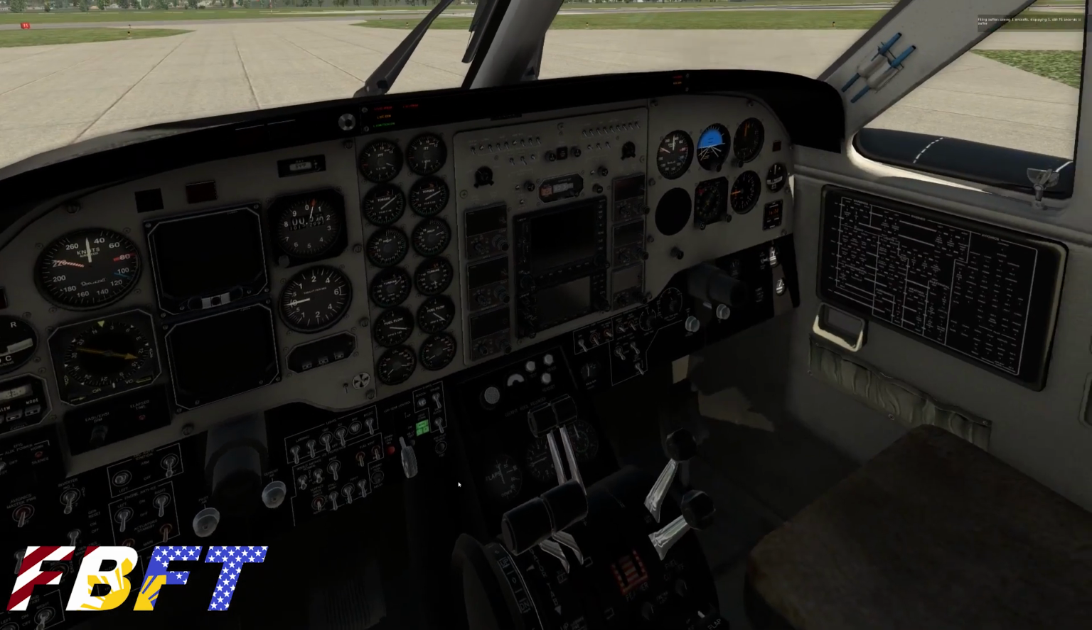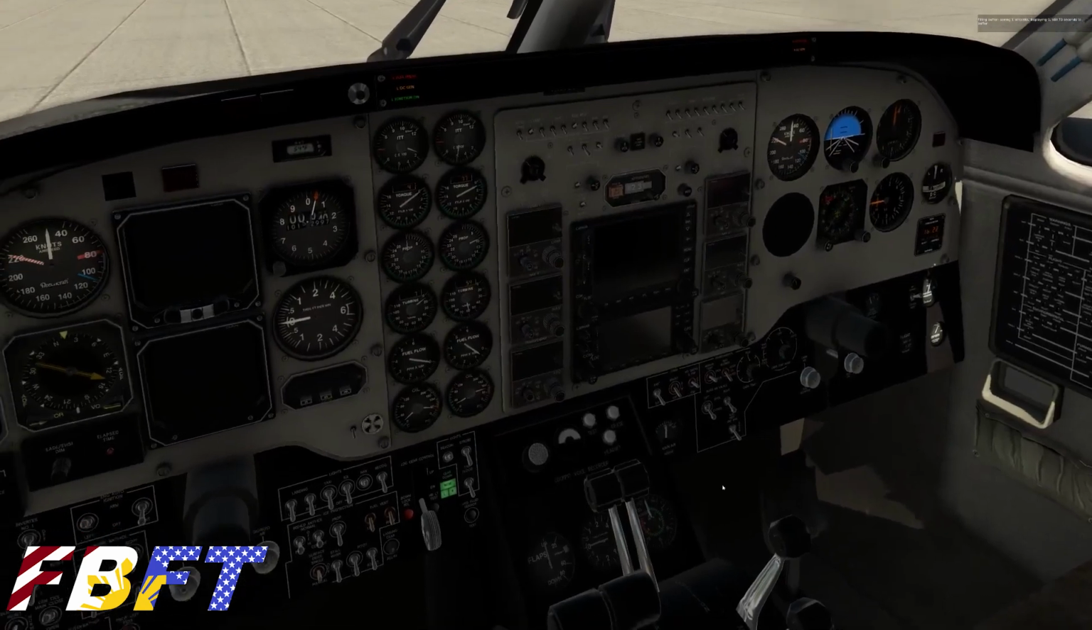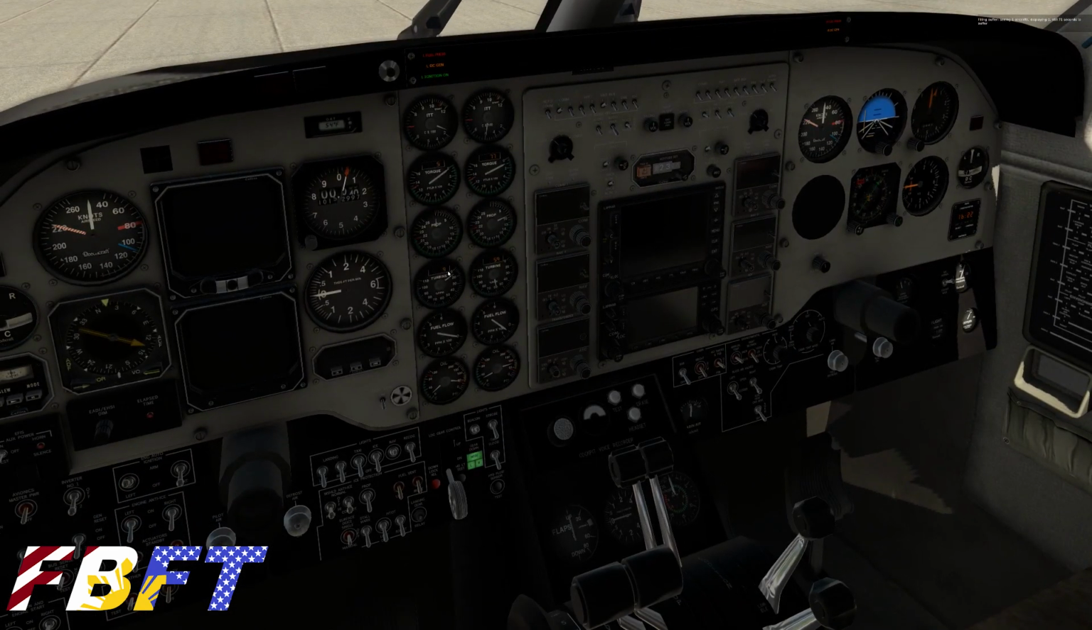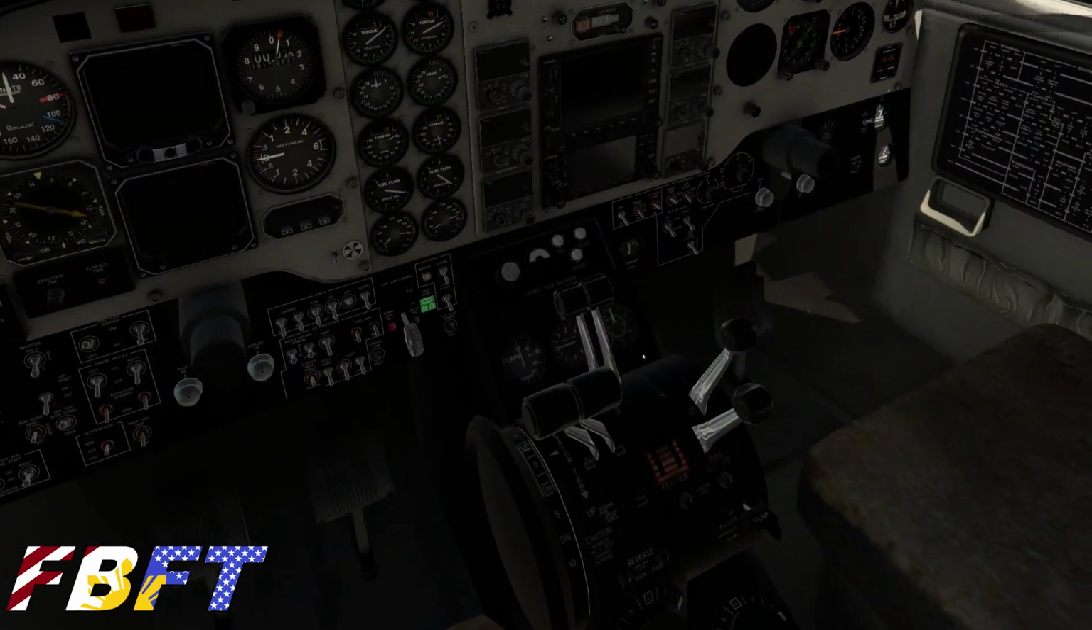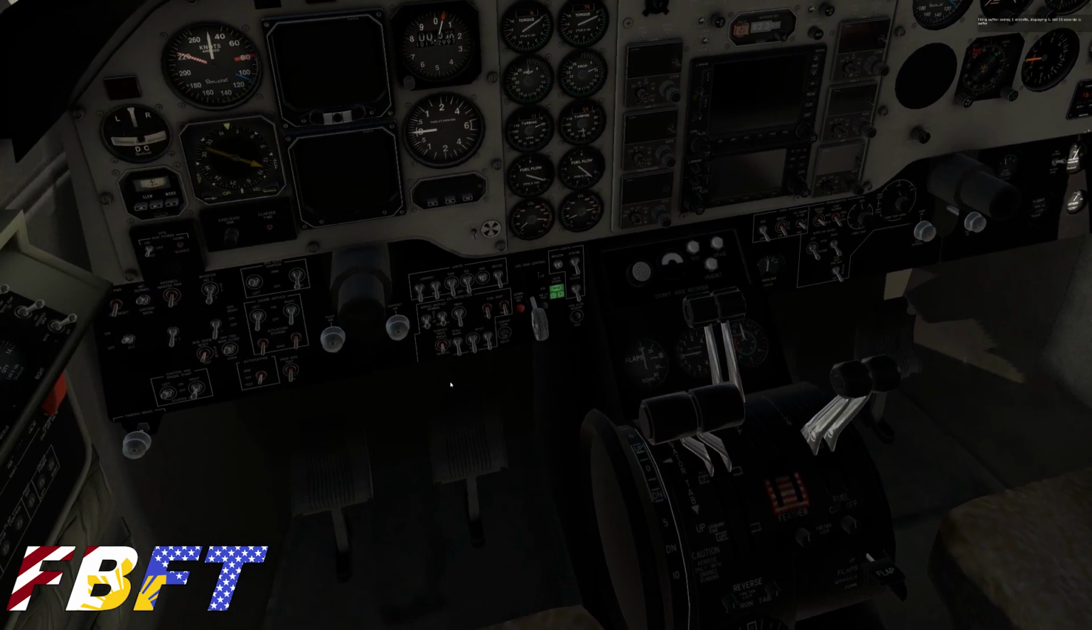One of the other points neglected from the default King Air start sequence is that it doesn't tell you to turn your ignition off after you start. So here we'll show at 12% N1 according to some references we've found, and as you can see there, that's for the King Air 300 and 350. The channel has a friend who is an A&P on a 350 King Air, so he supplied that information for us.